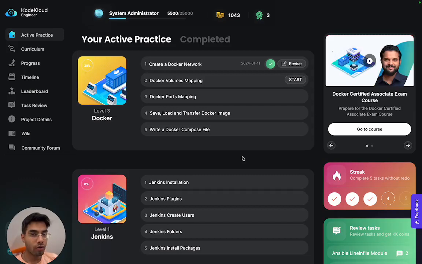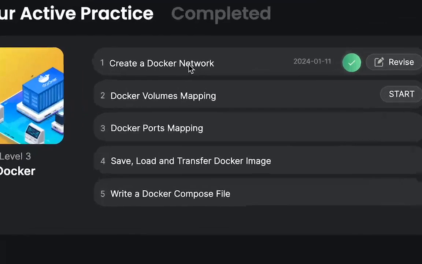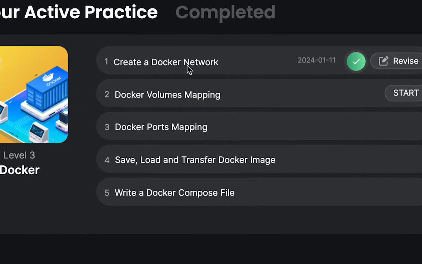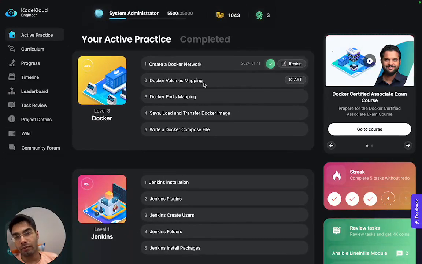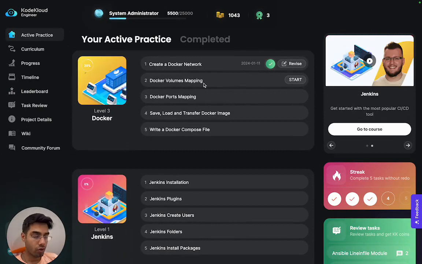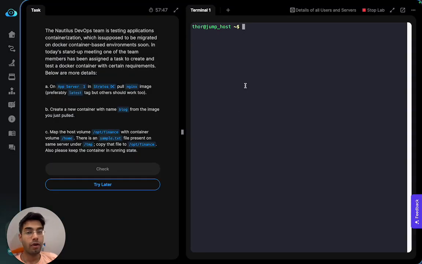Today, after a very long break of 2 months, I will be starting back with the labs. Now, where were we? The last lab that I did was create a Docker network. Now, Docker volume mapping. This is the one that I'm going to attempt now, even though I don't necessarily remember everything about this lab, about Docker. Been out of touch for some time. Anyways, we're gonna do it. Let's see.